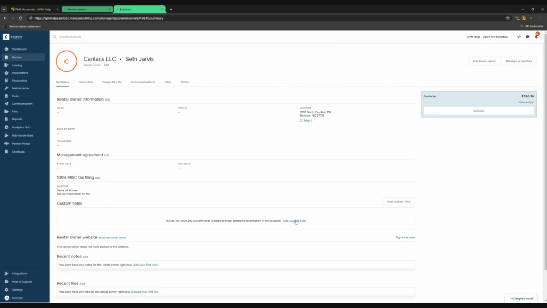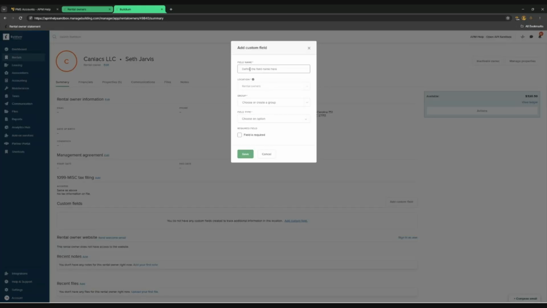The custom fields, this is more of a new feature, by the way, in Buildium, where I can add a different type of field, and that's something where I can have a field name and add it to a group if I have one, and the field type. But again, this is a really new feature that they have in here.